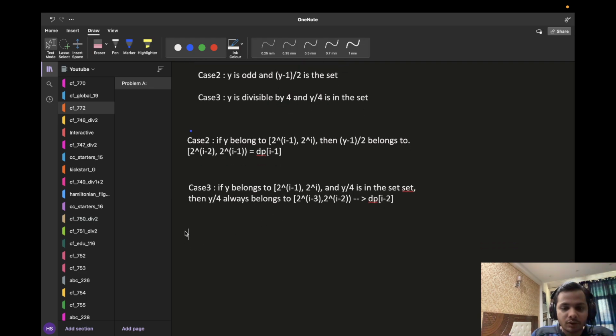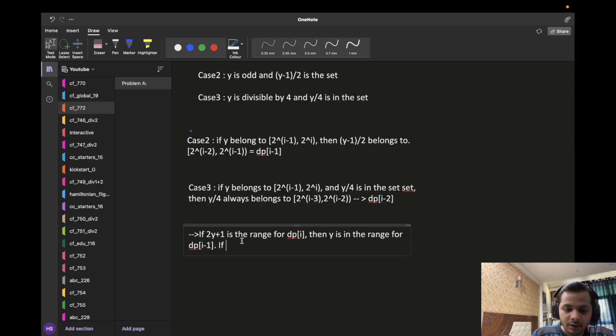So let's try to write it down formally. If 2y plus 1 is in the range for dp I, then y is in the range for dp I minus 1, and if 4y is in the range for dp I, then y is in the range for dp I minus 2.